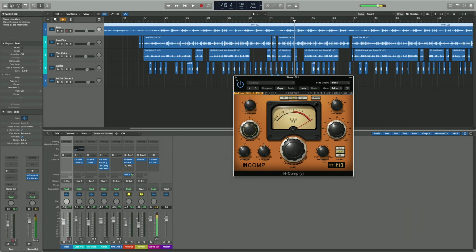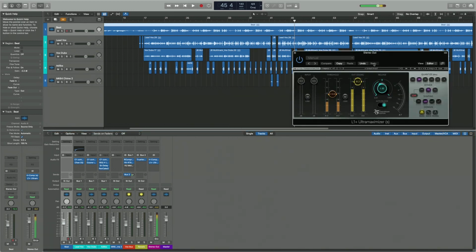So after this compression, I added this L1 Ultra Maximizer just to limit the vocals.